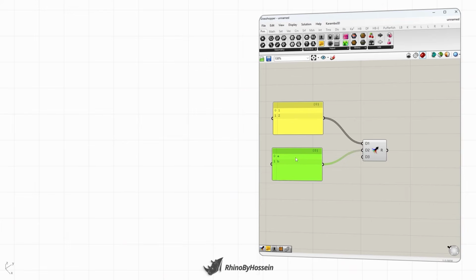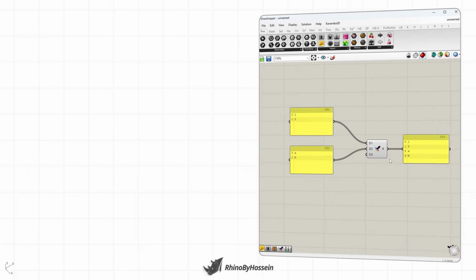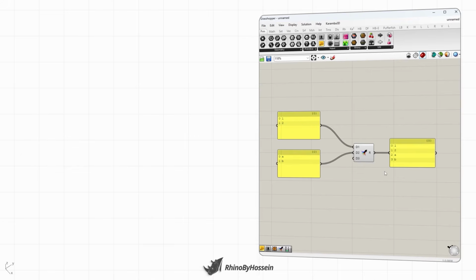For example, if we have two lists, 1, 2, and A, B, and we feed them into merge, the output will be the combined list 1, 2, A, B. Merge is useful in parametric design when we want to easily combine multiple datasets into a single list for further processing. This tool is fundamental and very useful for managing and merging data in Grasshopper.